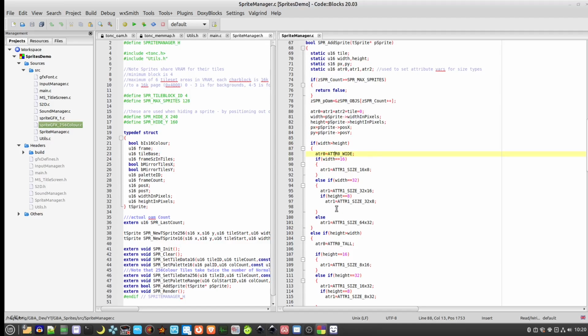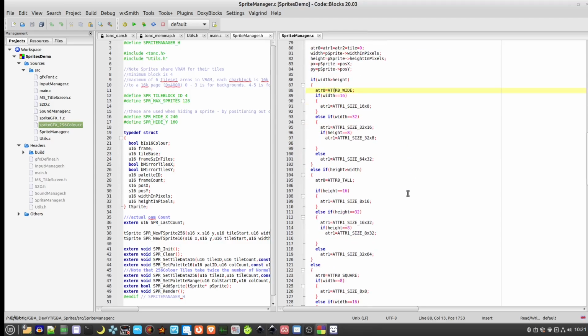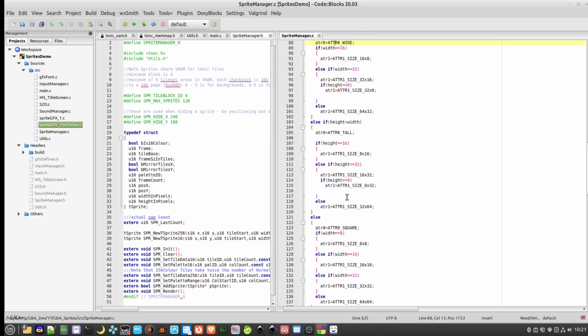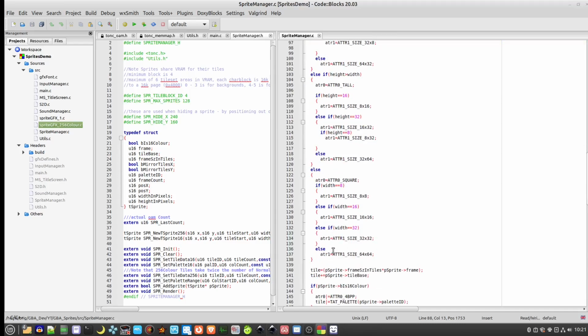Which is normally the sort of default if the bit flag is 0. So it can only ever be any of these if width is greater than height. And then we do the other there if the height is greater than width, else it must be square, and then we set attribute 0 to square, and then we set the attribute 1 sizes up there to be any of the possible size ranges there.